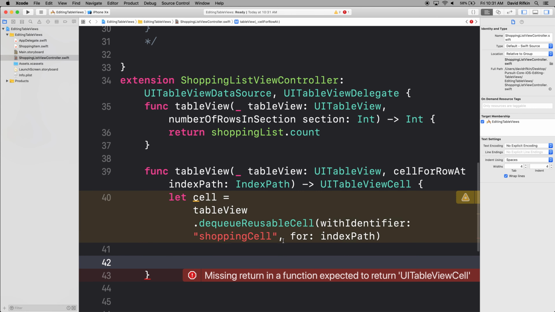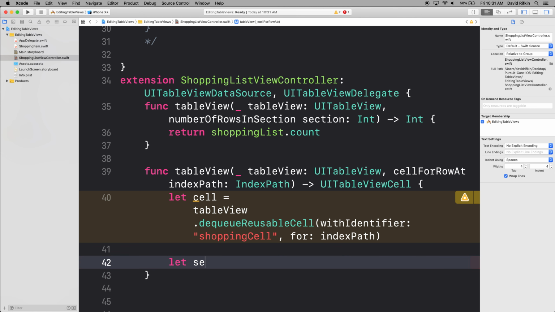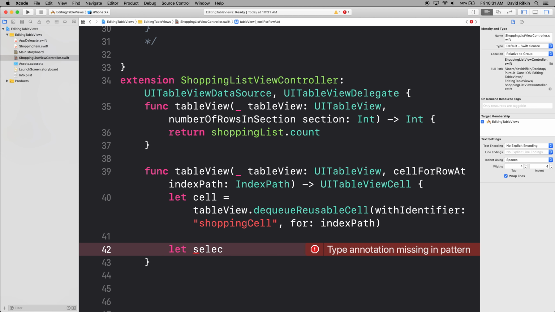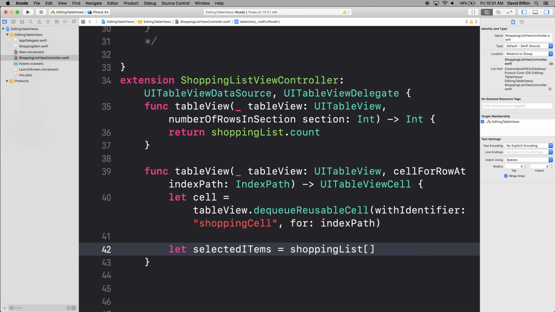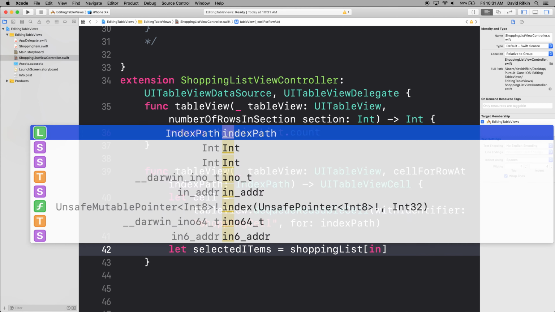Now, the next thing I'm going to do is create a new variable. I'm going to say let selectedItem, which represents what the item is at any given row. So we're going to say let selectedItem equals the shopping list. It's an array, so we have to access it using the bracket subscript, and we're going to say indexPath.row.